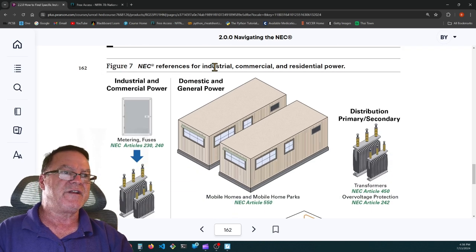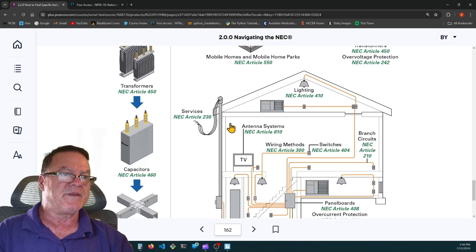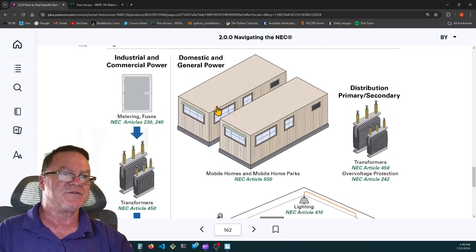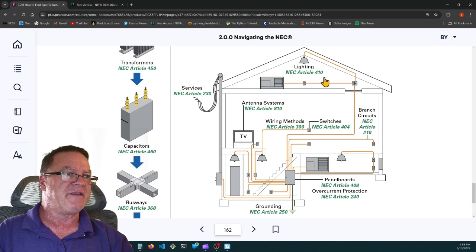So here's Figure 7, NEC references for industrial, commercial, and residential power. This just shows a bunch of different articles that pertain to mobile homes, mobile home parks, transformers, lighting in the attic.